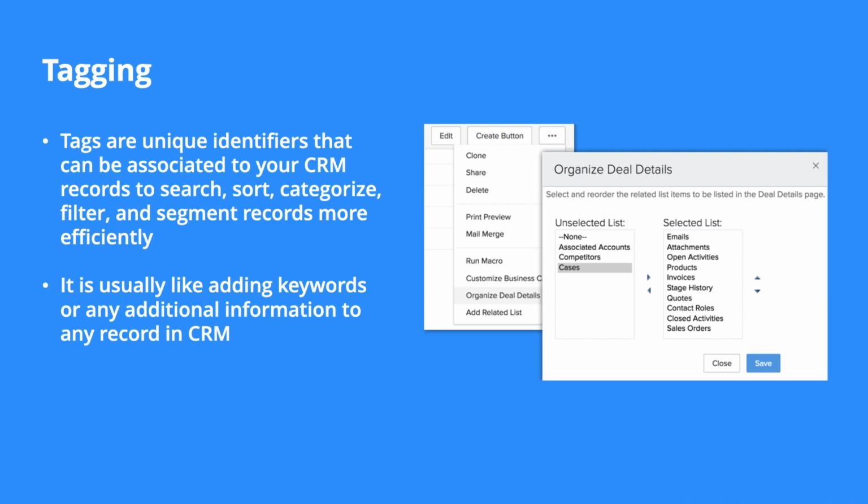Tagging is a feature that I'm a huge advocate for. This is basically going to be a keyword that you can automatically apply to your records without having to go into your page layout customization and recreating a custom field. So this is a quick and easy way to set up basically keywords that you can build reports off of, build automation off of, so on and so forth.